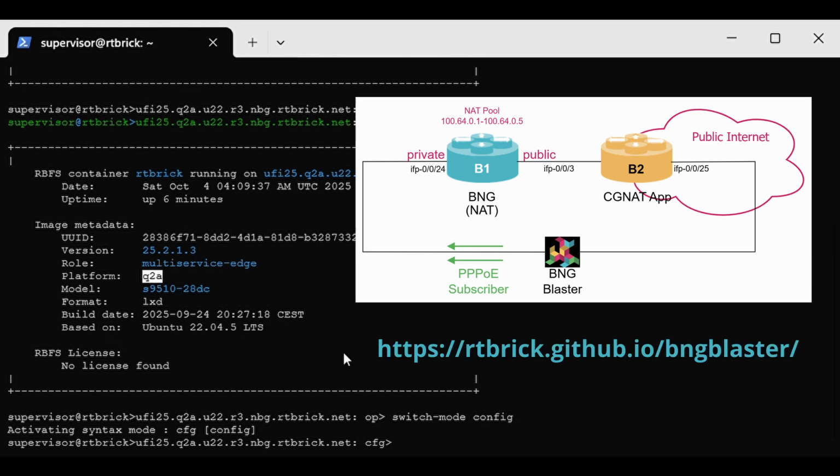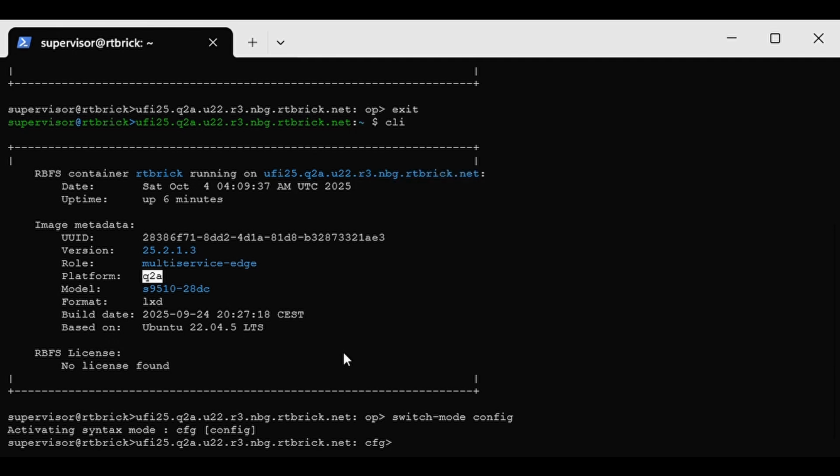For more information about BNG Blaster, visit the project documentation on GitHub. We will use BNG Blaster to generate PPPoE client sessions. In this demo, we'll configure the CGNAT BNG on router B1. A standard BNG configuration, including access profiles, is already pre-configured.